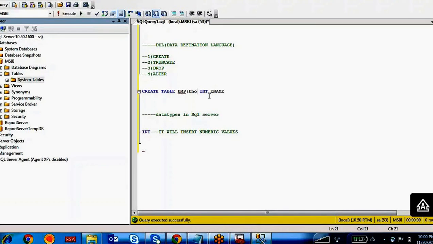And one more column, so you put a comma, employee name. I want to make it in capital letters. Employee name, space. What is the data type? Basically names are characters. Ram is a character, it's not numeric. So for character data types, what kind of data type are you going to use? Basically there are three kinds of data types here.